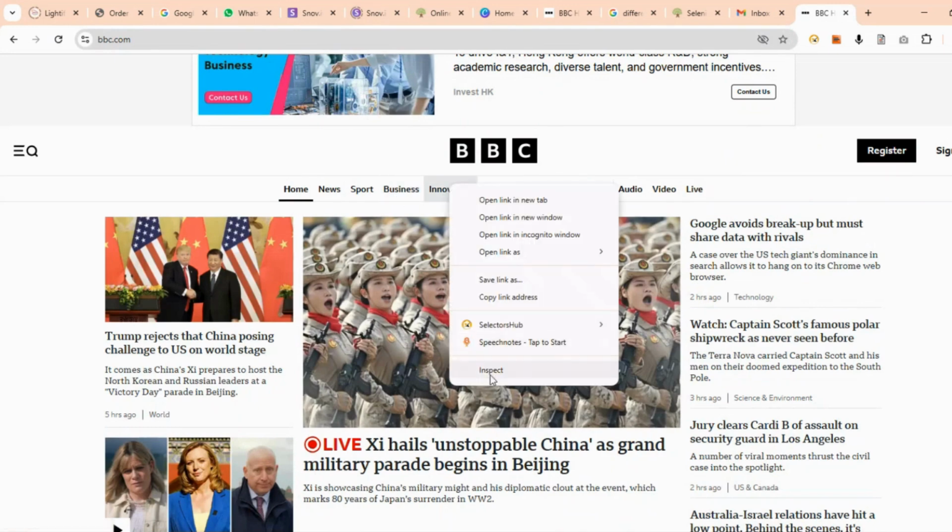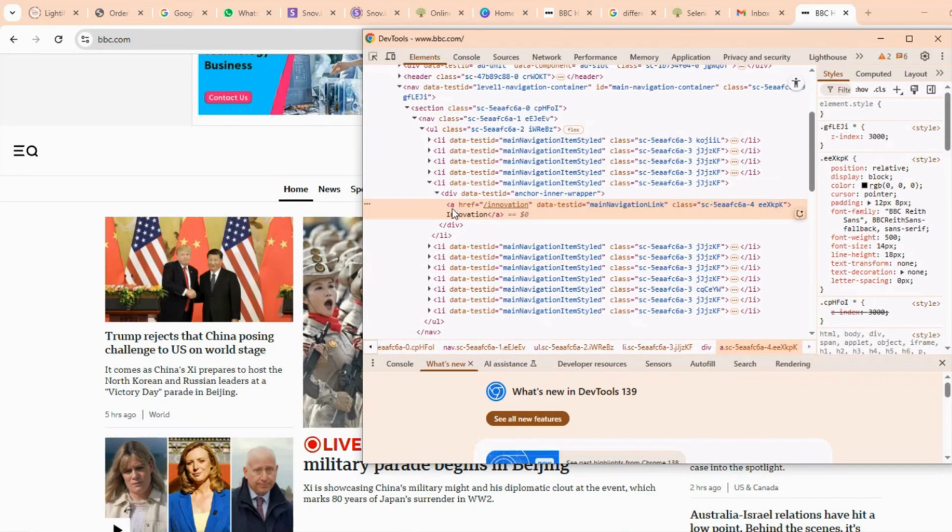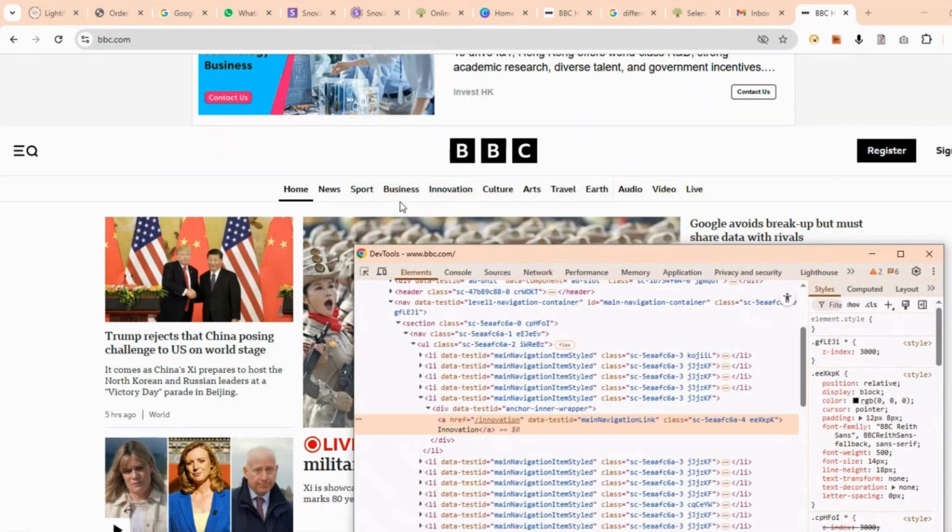So if I just click on inspect element, now you see that these are containing anchor tags, A. This is known as an anchor tag. So whatever the link is there, it is starting with an anchor tag.